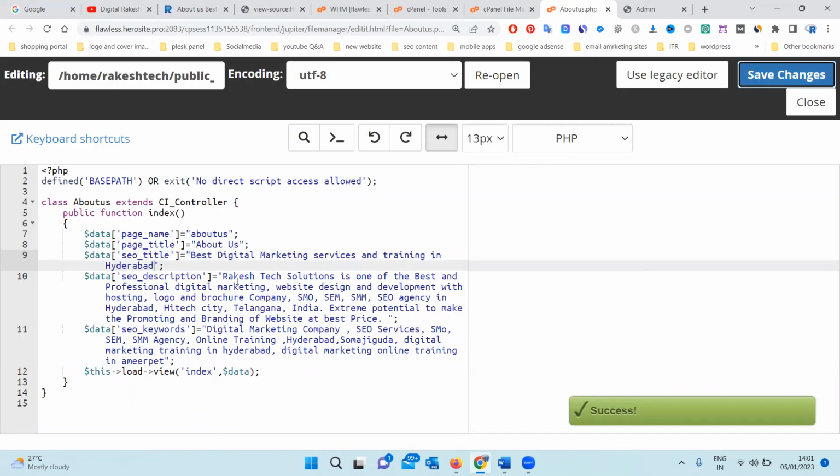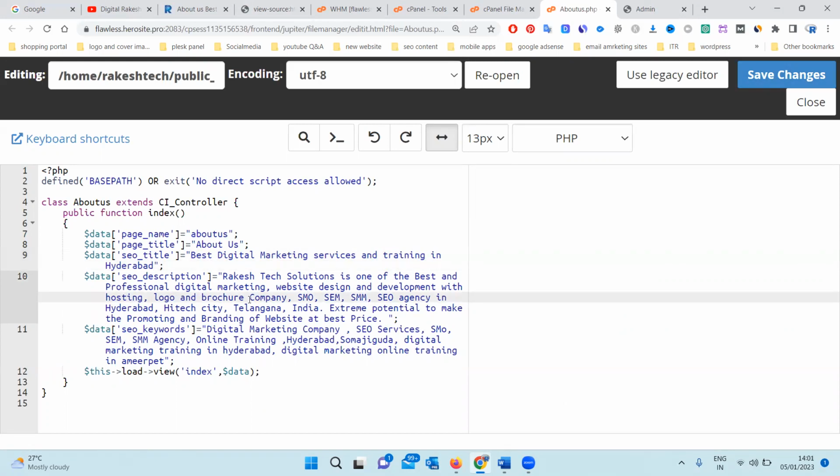After this, the description: Rakesh Tech Solutions is one of the best professional digital marketing, website development, hosting, logo and voucher companies, and an SMO, SEM, SMM, SEO agency in Hyderabad, IT City, Telangana. So the writing will be like this: extreme potential to promote and brand your website at the best price.